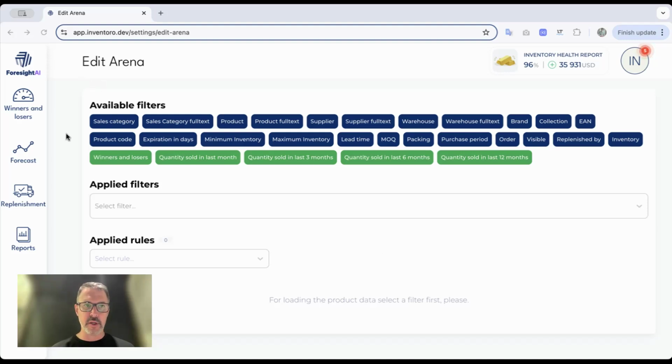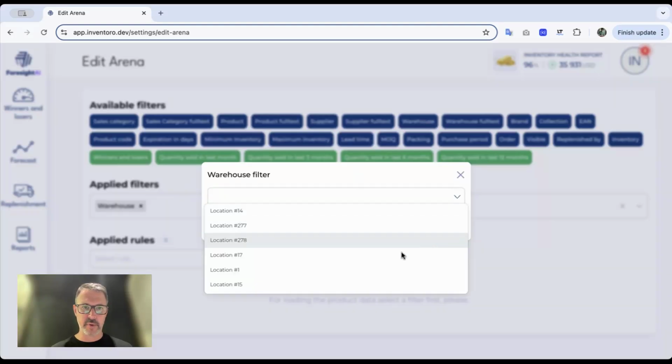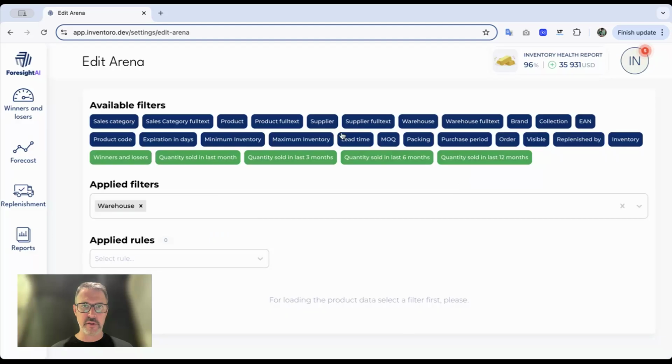Now, first of all, you need to define and tell us which SKUs you would like to set up. You choose from the filters any sort of filter that will filter out the SKUs that you want. So let's say I want to look at SKUs coming from one warehouse. I would just click that and select the warehouse of my need.